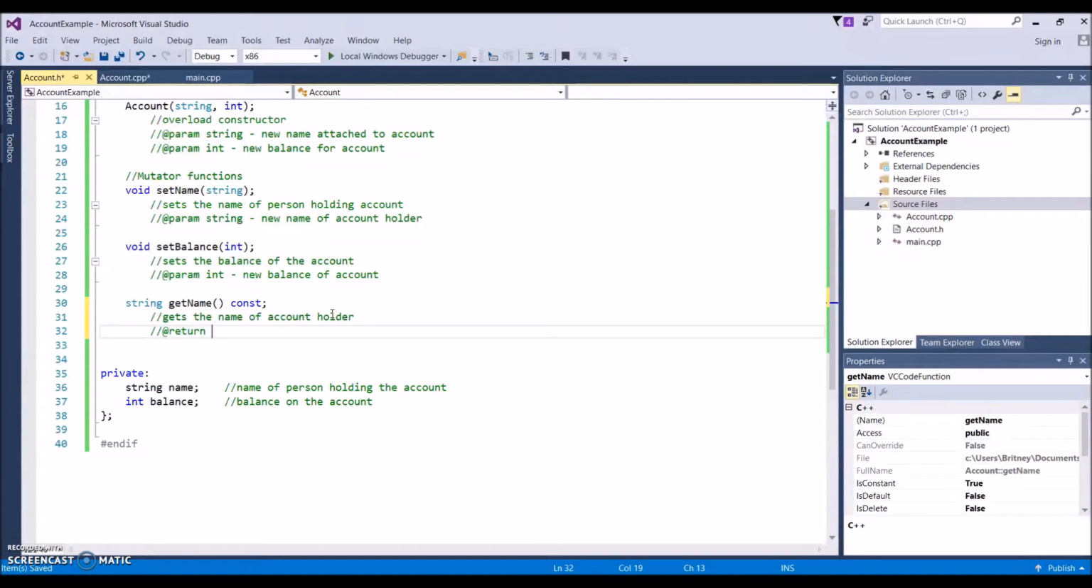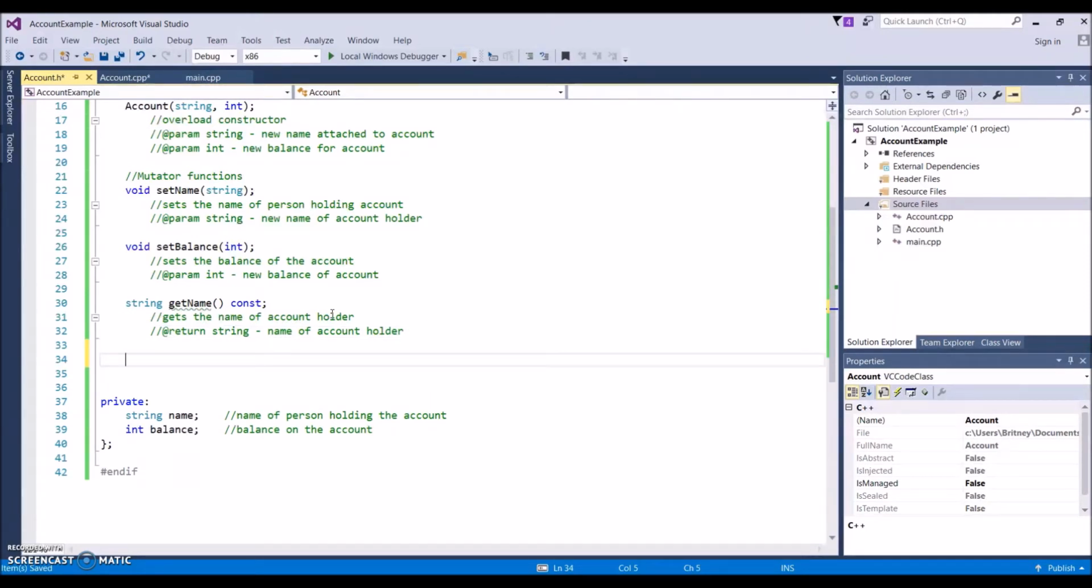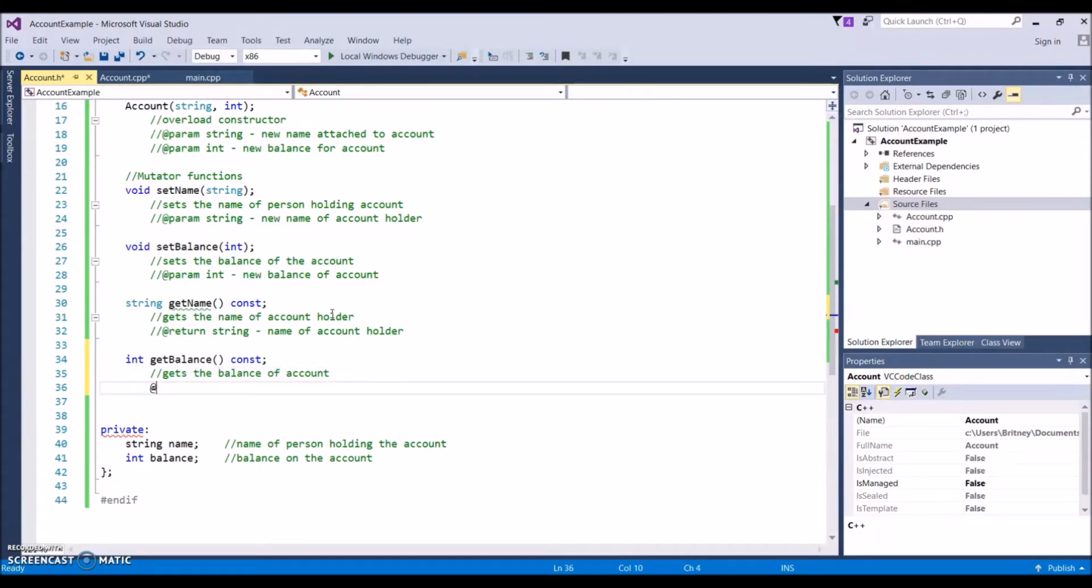And return string name of account holder. There's different ways you can do your comments, but just make sure you do comment each function. So then we also want to do one for our balance. So we're returning an integer this time, so we do int get balance const gets the balance of account, and it returns int. Don't forget your two forward slashes for your comments, and we have balance of account.